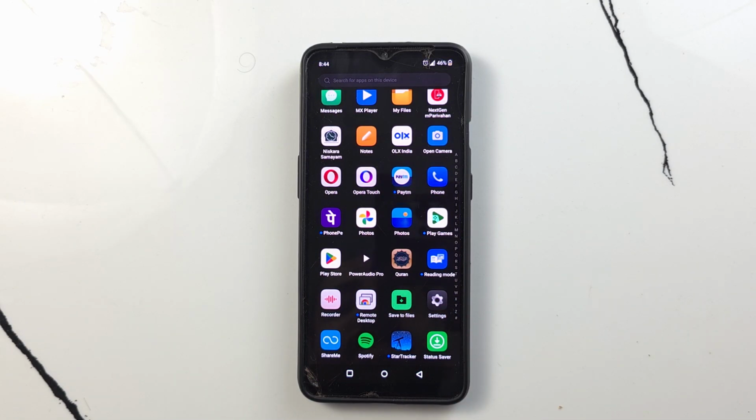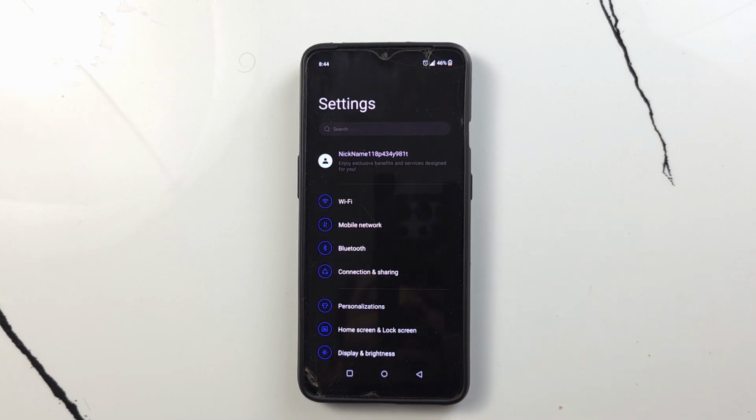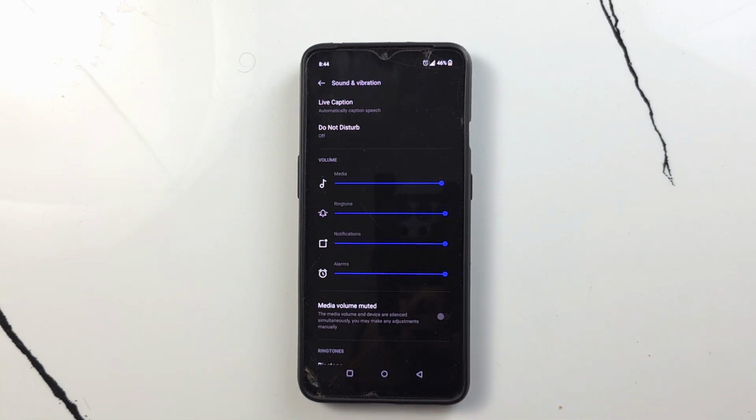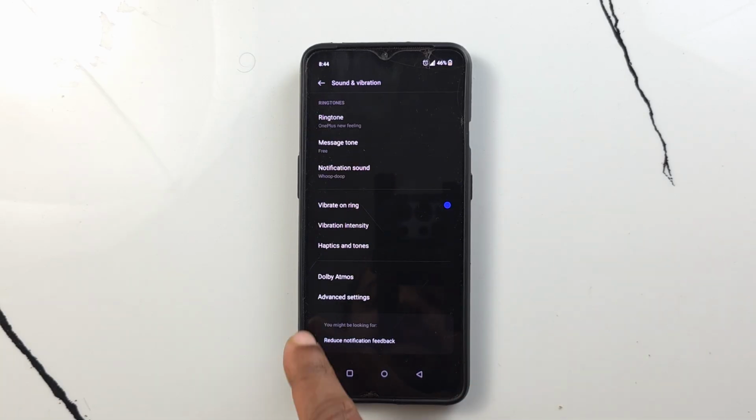You can see here settings. Open that settings application. Then scroll down. Then you can see option of sound and vibration. Open that. Then go all the way down out of page. Then you can see option of advanced settings.